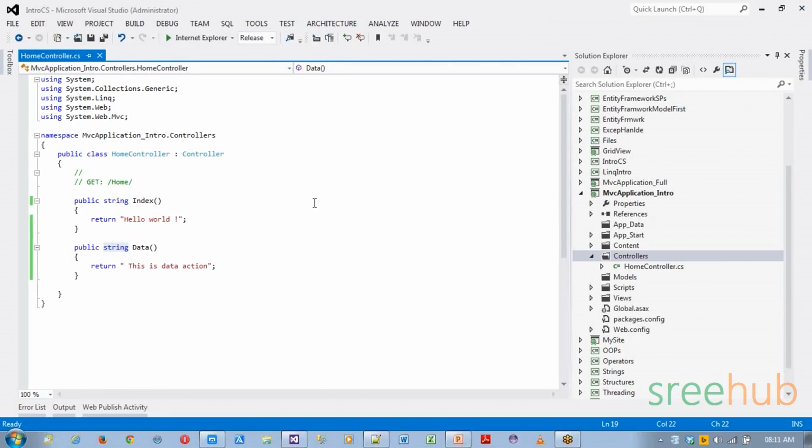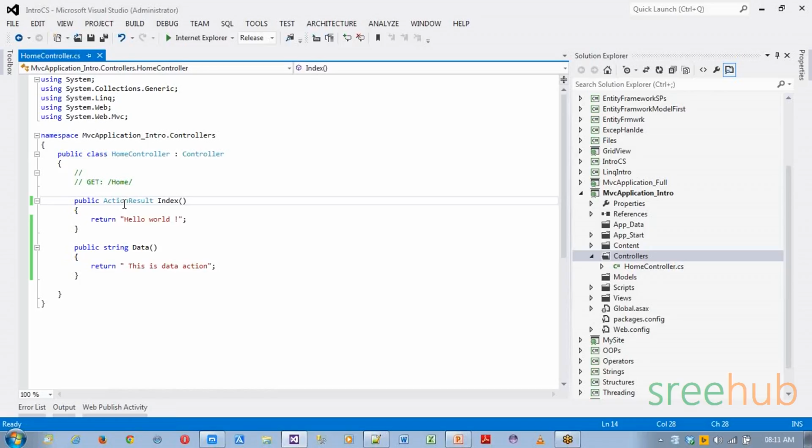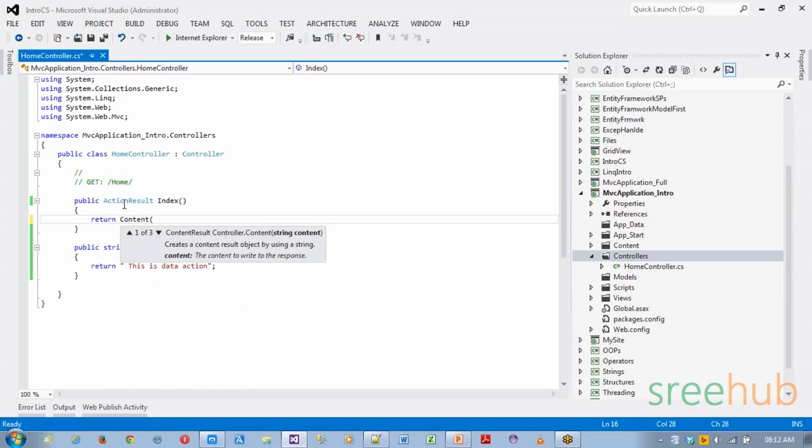Let's move a step ahead. Let's say you want to take an action result, right, and not a string. So in that case, you can actually have something called content, right? You can actually set some content which will give you a content result, which is also action result. And now here I can say, right? Now let's run this.